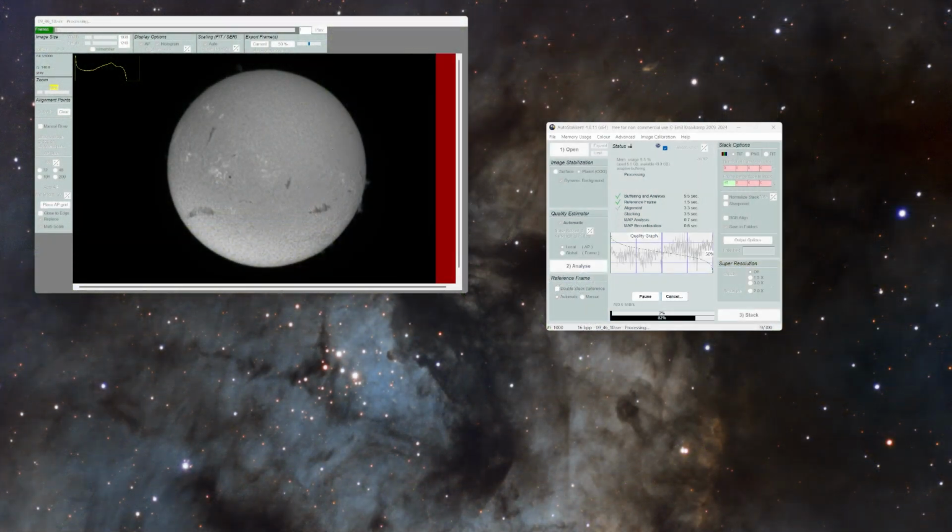I'm not going to go in depth on using AutoStakkert. Most people are familiar with that. Here are some of the settings, however. Since it is a full solar disk, I use planetary alignment, and then depending on the data I have, I stack the best 30, 40, or 50% of the data, just depending on what that gives me.